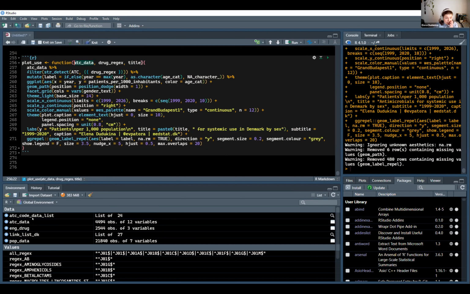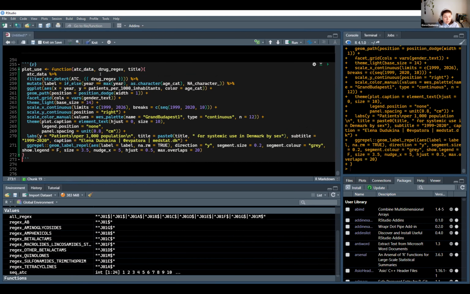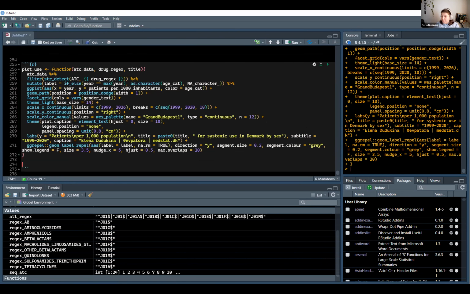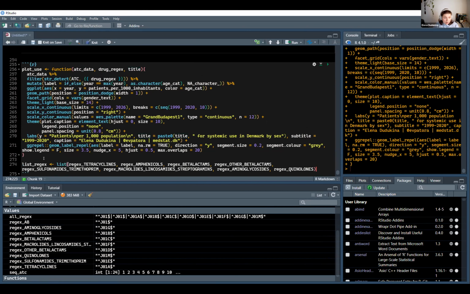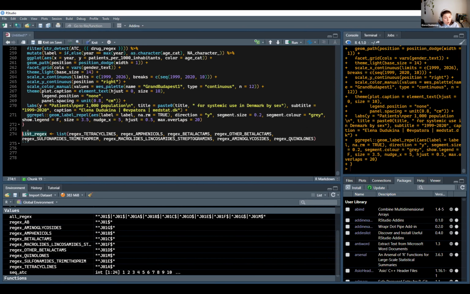The data will always stay the same. So this is fun. Now I run my function. It's called plot_used. So it should work. Now I need to prepare the list that I'm going to provide into this function, which I'm going to run. And first of them is the list of regular expressions. And I have the snippet prepared.